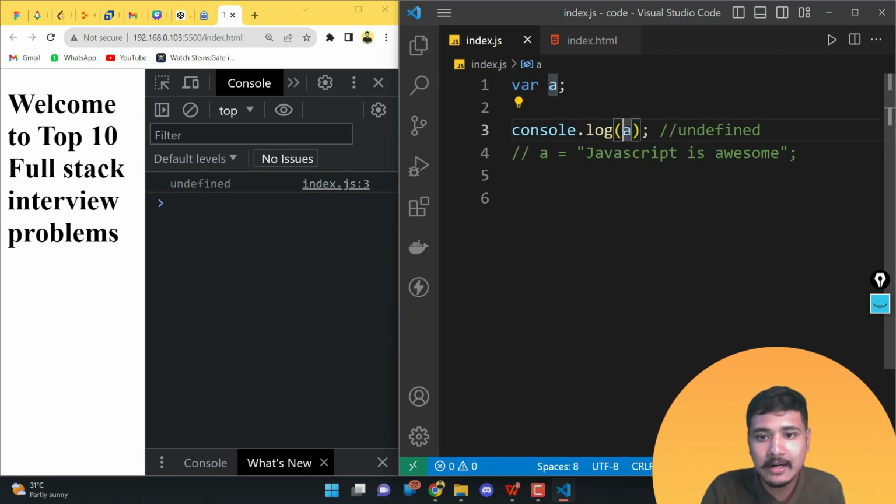Hence we are getting undefined printed. Now will this also happen in functions? Let us try that out. Let me just remove them.